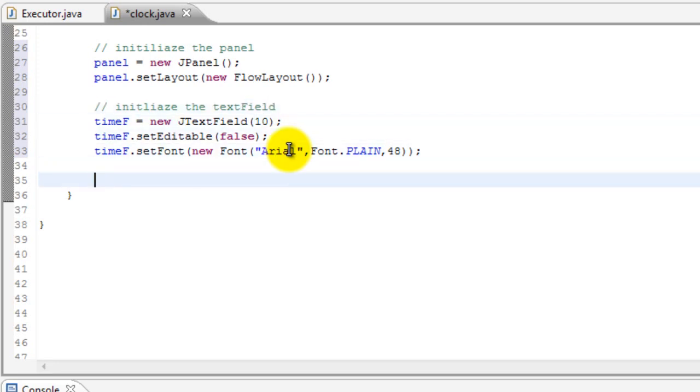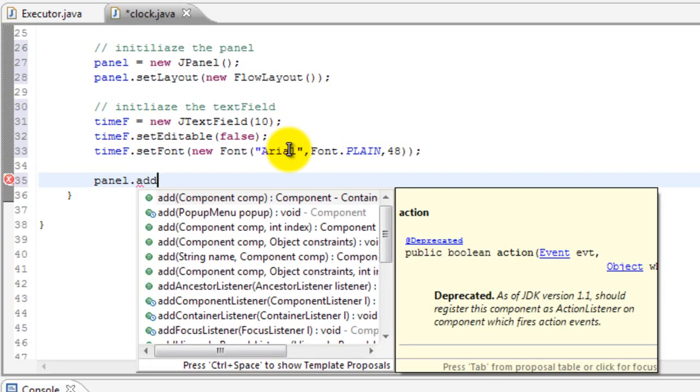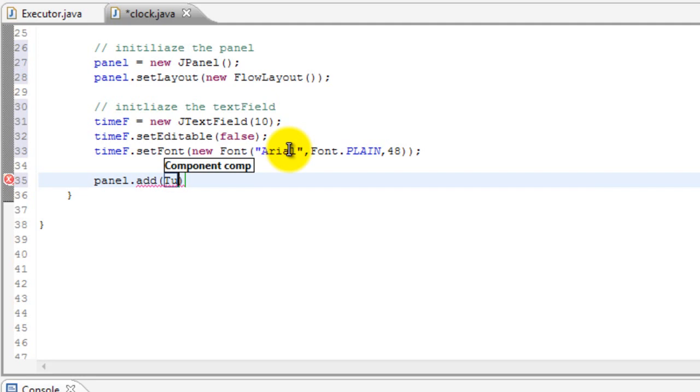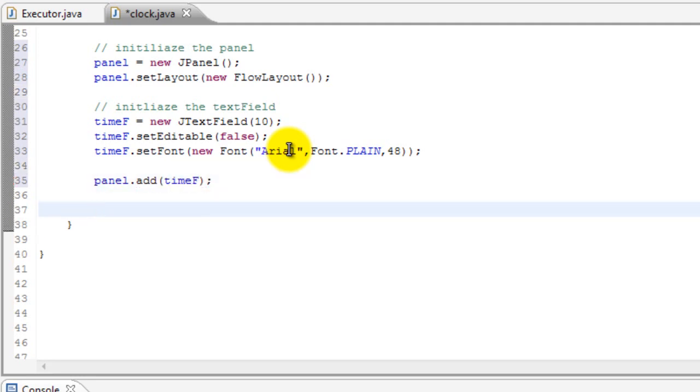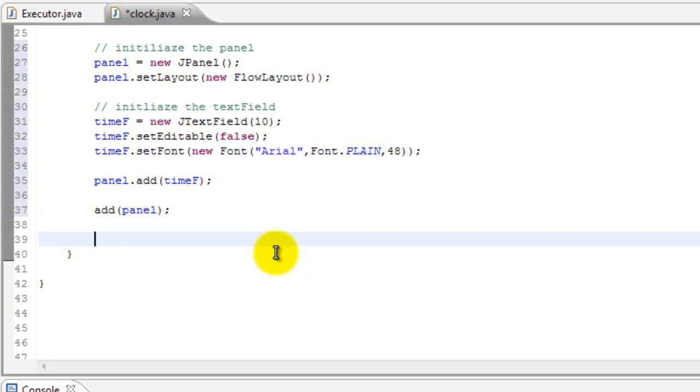Awesome. Now let's add the text field to the panel, and then we'll add the panel to the frame. So panel.add(timef), the time field, and then we'll add the panel. So add panel. Good. This is very good. Now what we need to do is make the timer.